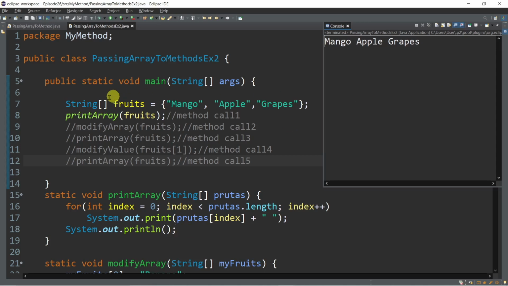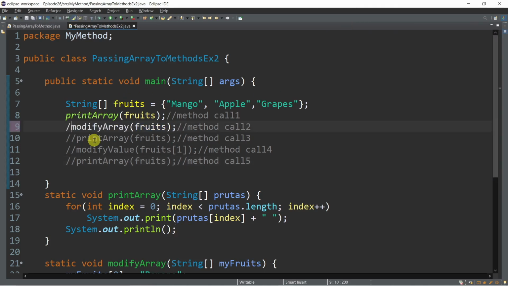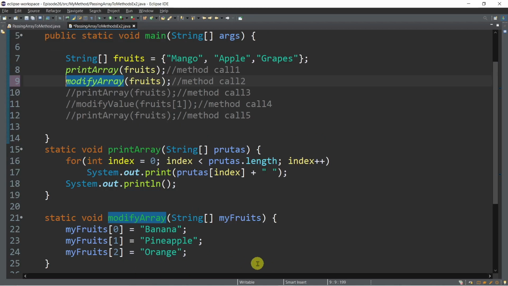And then let's try to have a method that modifies the values of an array. What I did here is that from the main method, I passed the fruits array to modify array. Inside of modify array, I have my fruits array here with banana, pineapple, and orange. Take note, originally the fruits array has these values: mango, apple, grapes. But again, I'm trying to modify now the values of the array.